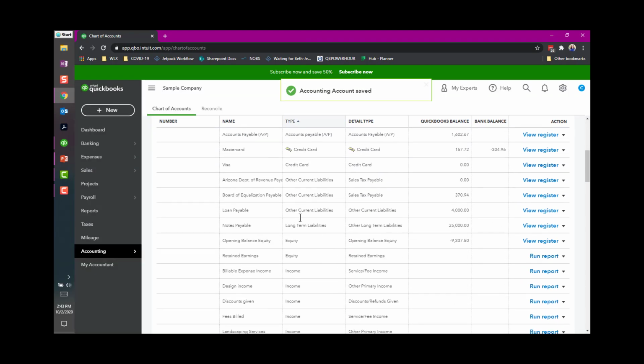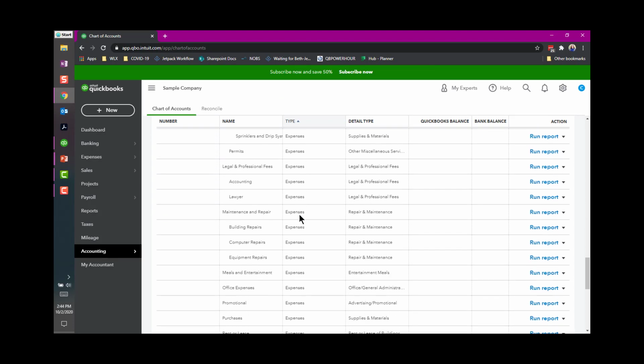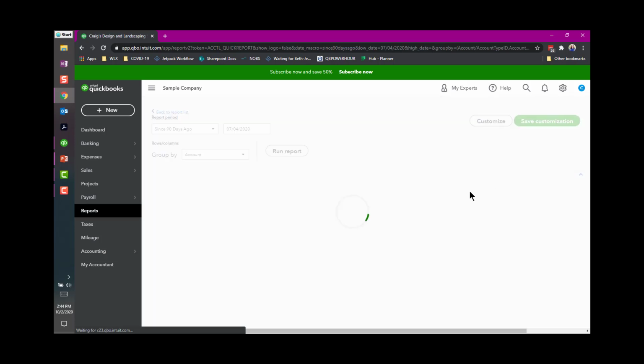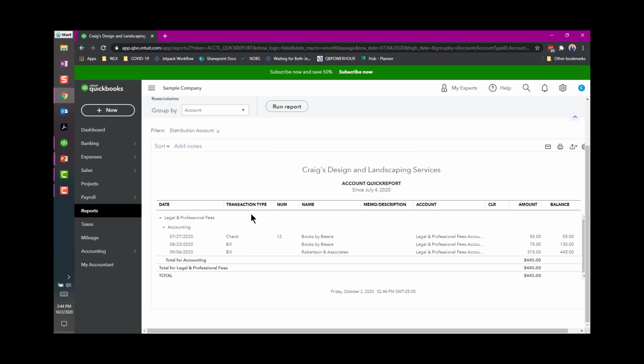So then when you look back down through your chart of accounts, and we come back down to our legal and professional, now we have one line item, but all of the activity is in that one account. So this allows you to really clean things up, especially when you end up accidentally creating multiple expense accounts or multiple income accounts that you no longer need.